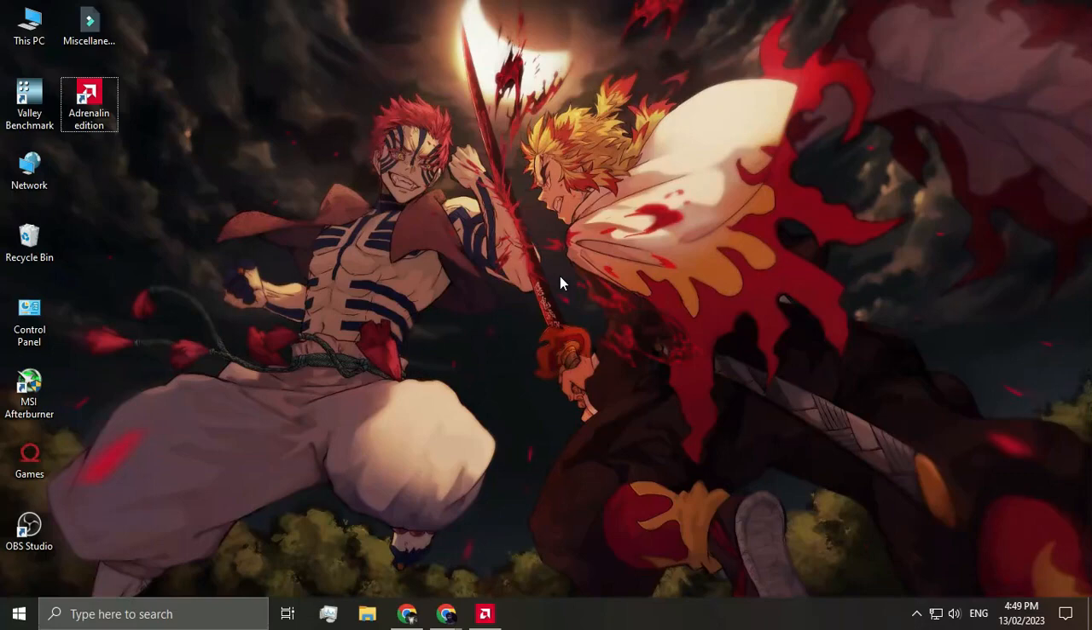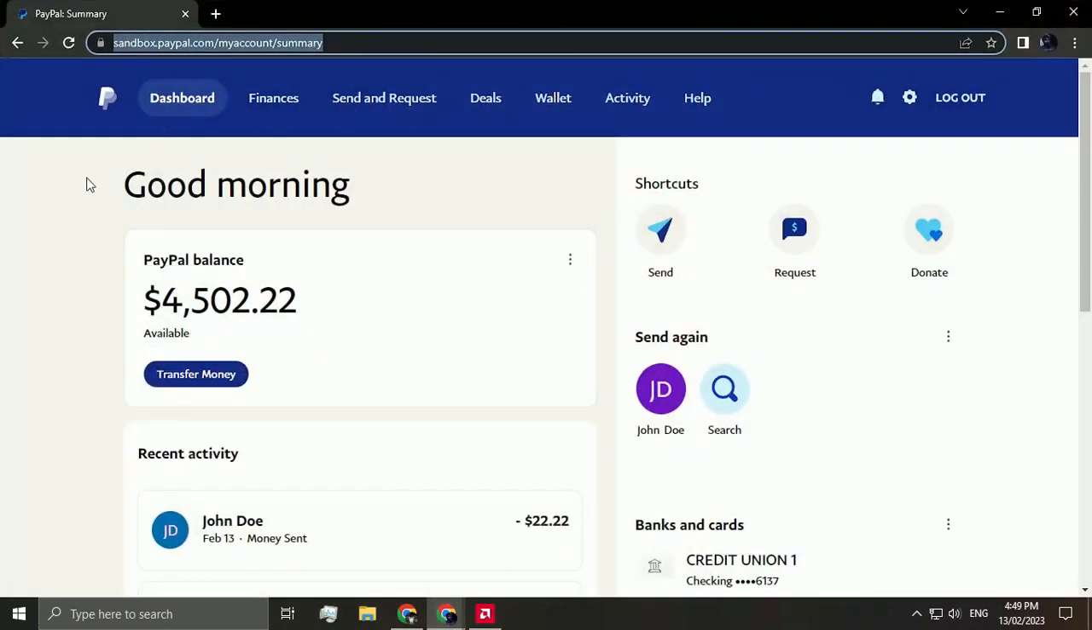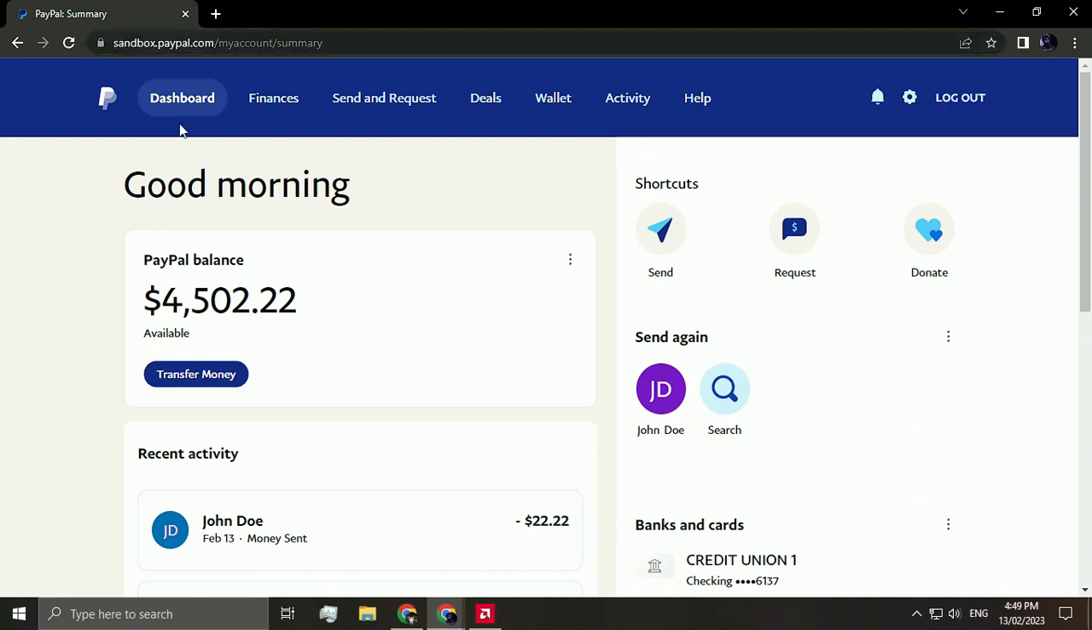Today I will show you how to send money through a PayPal account. So without further ado, let's just jump right to it. First of all, open your browser and make sure you're in the correct PayPal account, the one you want to send the money from.